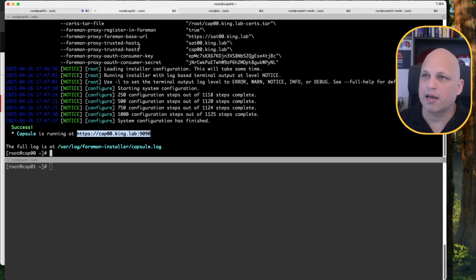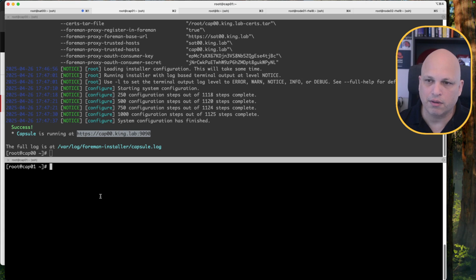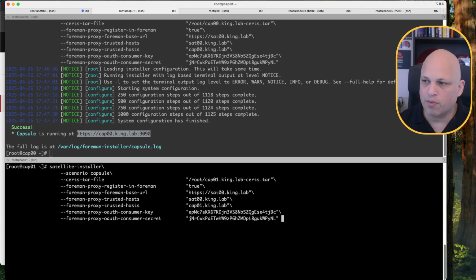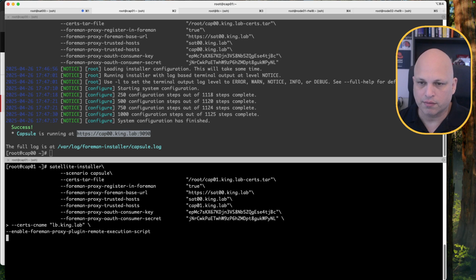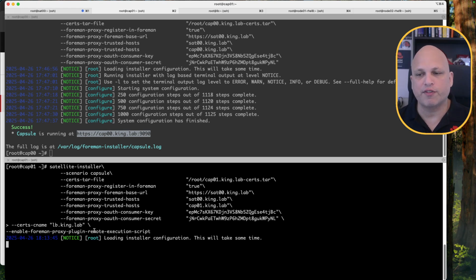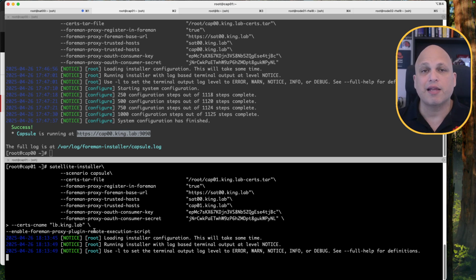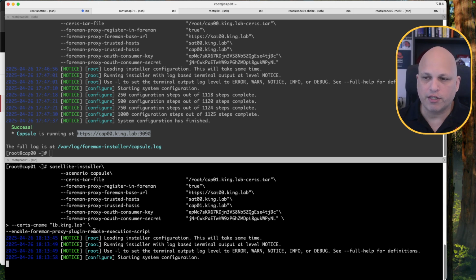Let's copy this one. Let's go to our capsule, cap01. Let's paste. And here, one attention point. I'm going to append that information, remember? And what is the information in your case? I have the foreman proxy CNAME set to lb.king.lab, and I'm enabling the HAProxy plugin remote execution. That's it. This is going to proceed with the capsule installation, in a way that this capsule will be already ready for this load balancer implementation. Let's wait for this to finish, and I'm going to show you a neat thing so that you can check and do some tests.